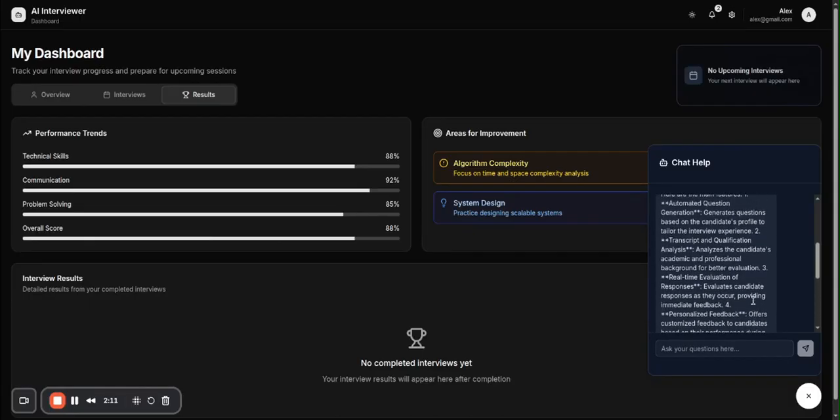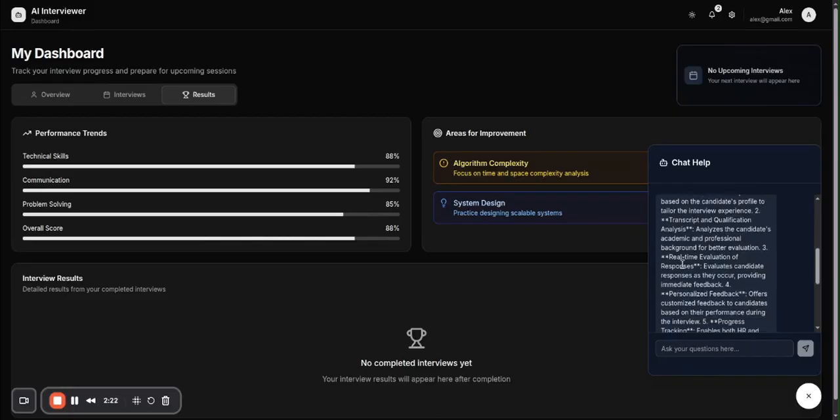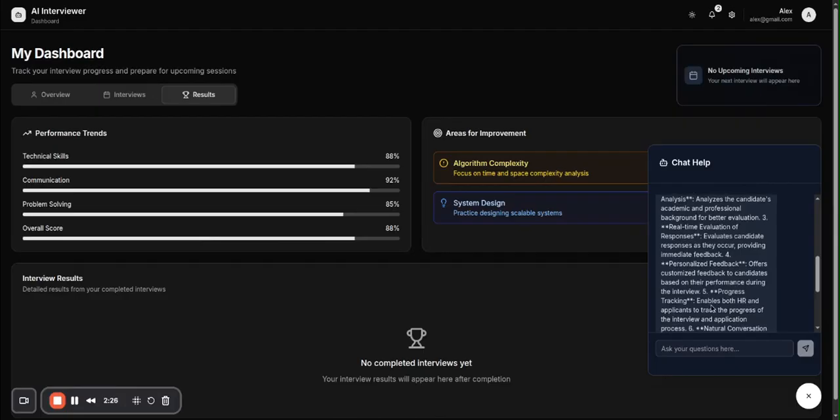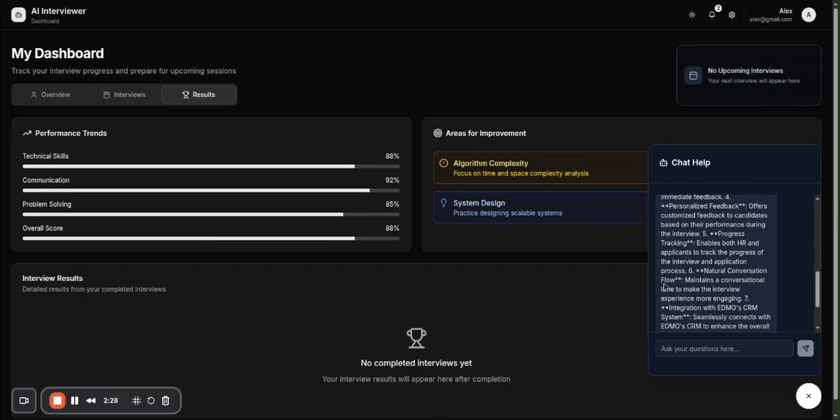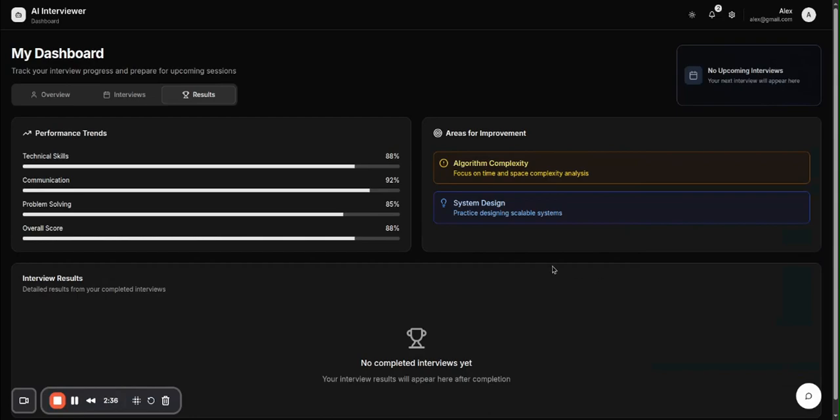As you can see, it is giving us some 6 to 7 pointers. What are those features? Automated question generation, transcript and qualification analysis, the real-time evaluation of responses, personalized feedback, progress tracking, natural conversation flow, and the integration with Edmos CRM system. So this was an overview for the candidate section.